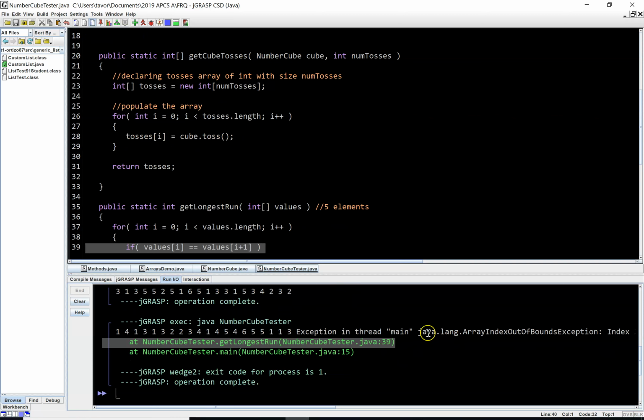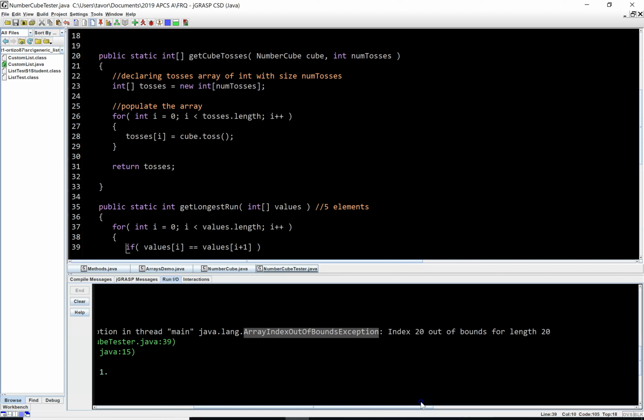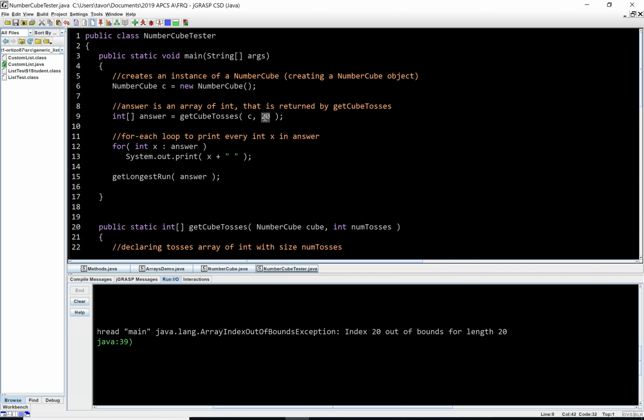And here's the error. It says exception in thread main Java lang, and so on and so forth. They actually do tell you the line of code where this is happening, in line 39. So that's right here. And basically we're getting an index out of bounds exception. And let's scroll a little bit here. Index 20 out of bounds for length 20. Because when I ran this, I had 20 here for the number of tosses, right? That's the parameter to get cube tosses. Here's get cube tosses. I mean, that's the second argument that's stored here, num tosses.